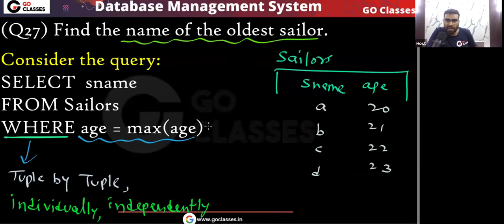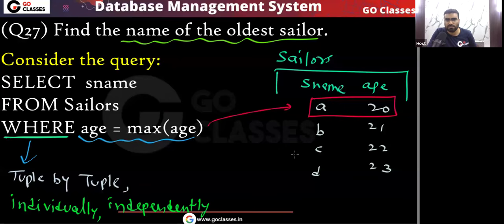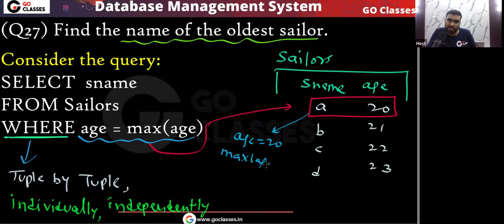what is max age? When I apply this query on this tuple, what is the max age of this tuple? For this tuple, age is 20, and max age is also 20. Yes or no? Age is 20, max age is 20. So this tuple will be selected, right?